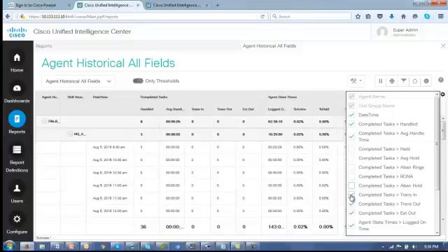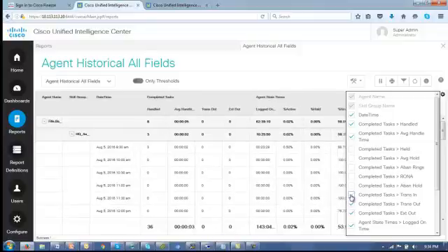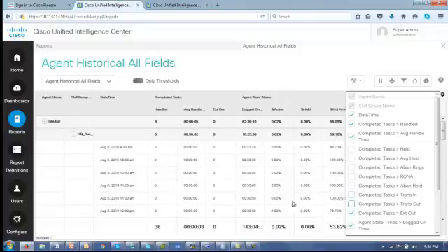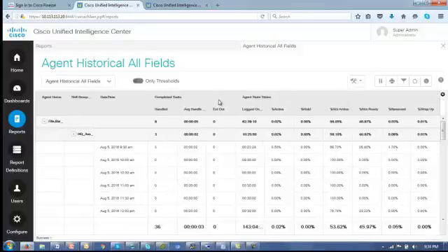Notice that this is happening in real time. There's no need to click and then rerun the report. It's a dynamic configuration. So by removing some or all of the columns that you're not interested in, it makes it much easier to look at this report.